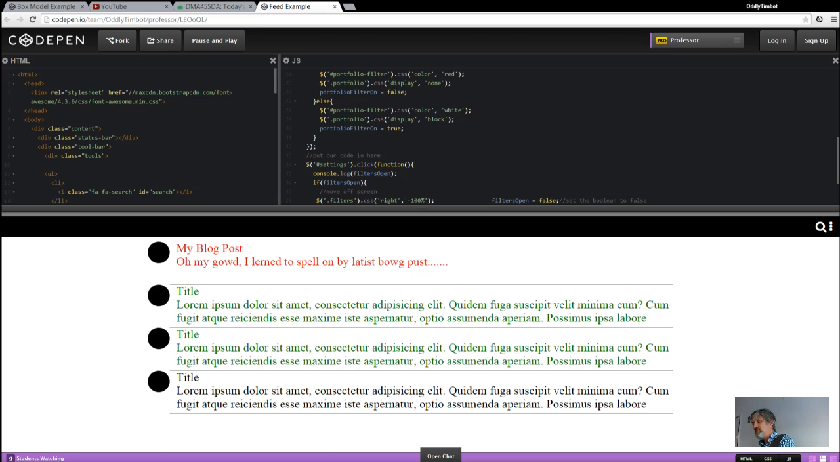So let's see if I got it. Portfolio. Yeah! And they'll both work at the same time, which is totally awesome. Okay. So let me give that a save. And then you still having that problem? Yeah. Give me a URL. Let's nail it.